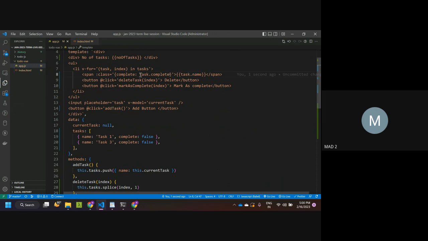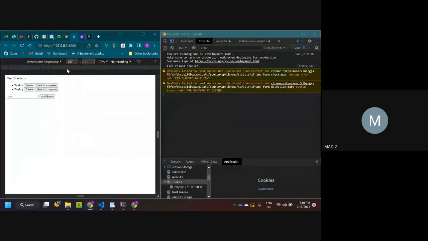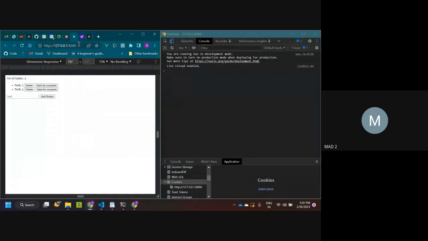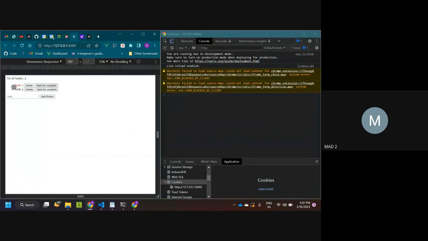If the value of this task.complete is false, then it will not add this complete class. It will not apply this complete class on the span element. If this is true, then it will apply this complete class on this span element. So let's check whether it works. You can see that this task has become red.